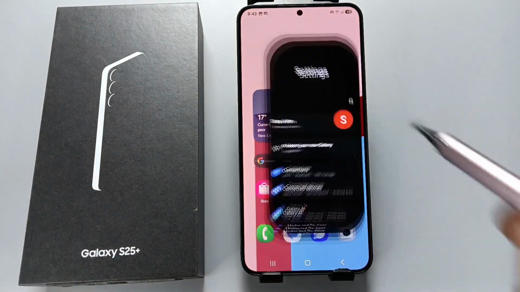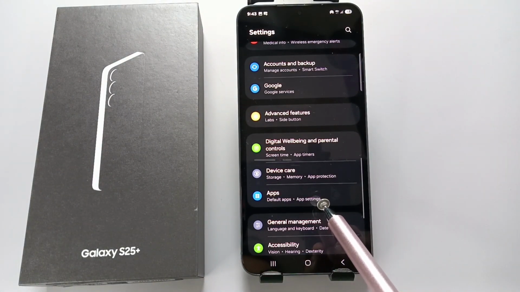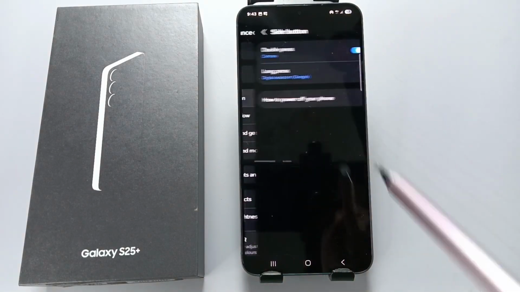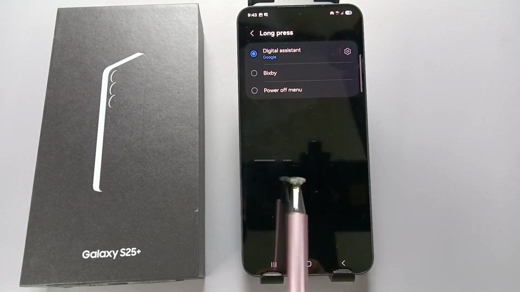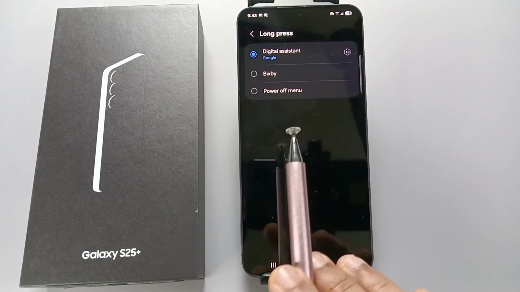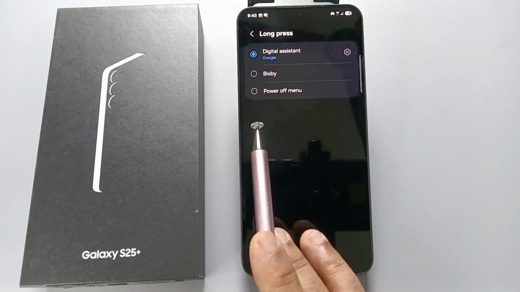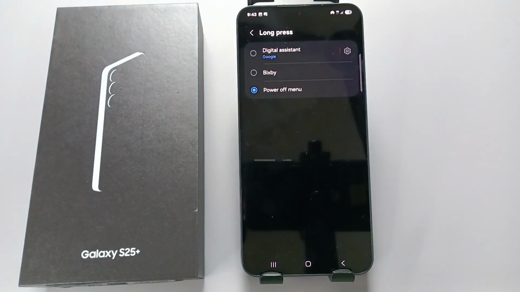So for this, go to settings and scroll down. Here you can see the option advanced features. Tap on this one, tap on side button. Here you can see the option long press. Tap on this one. Here you can see some options. You can assign this side button to digital assistant, Bixby or power off menu. So here I am going to select the option power off menu.